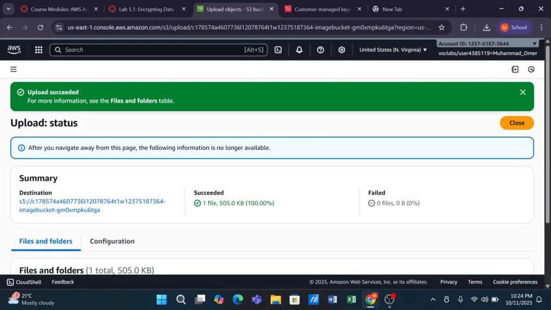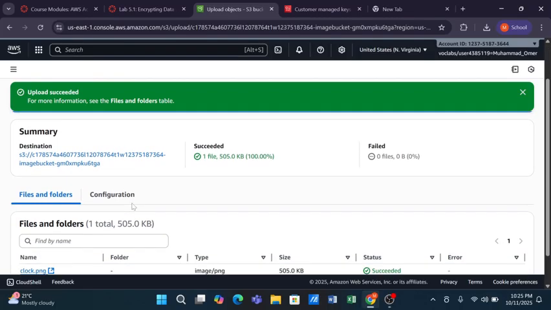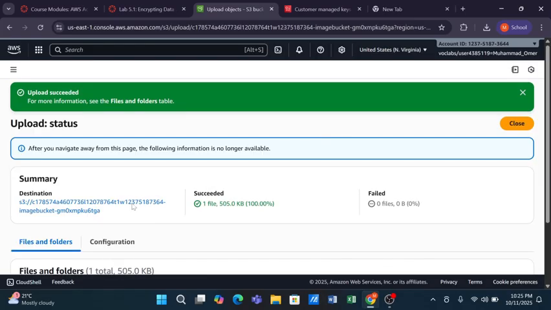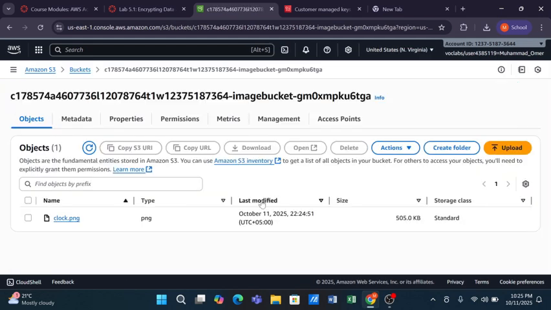The information will not be available after you navigate away from this page. The following information is no longer available. Strange. Close this tab here. So here it is. As you can see, we have the clock.png file uploaded.